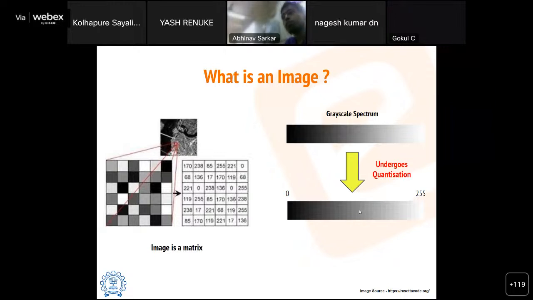So what we do is that we create a grayscale spectrum. One side is pure black, one side is pure white. We assign 0 to black. Pure black is 0, and pure white is 255. That means that any value of gray can be assigned something between 0 and 255. So here we can see that in this grayscale spectrum, there is some value which is 170.